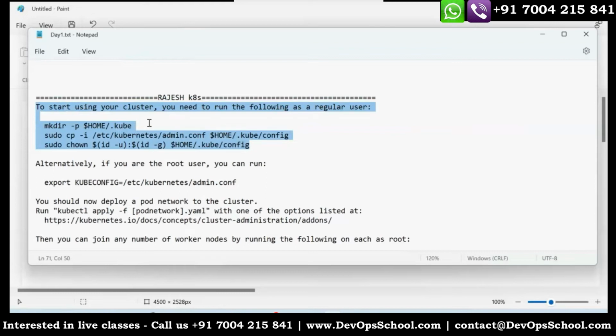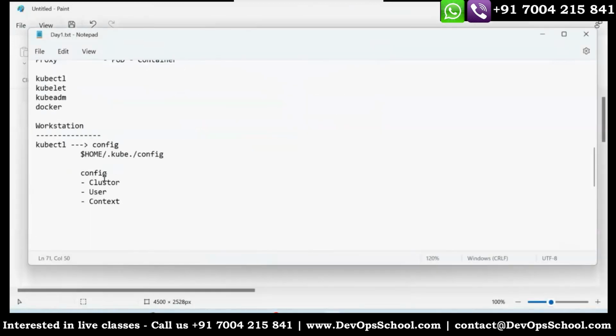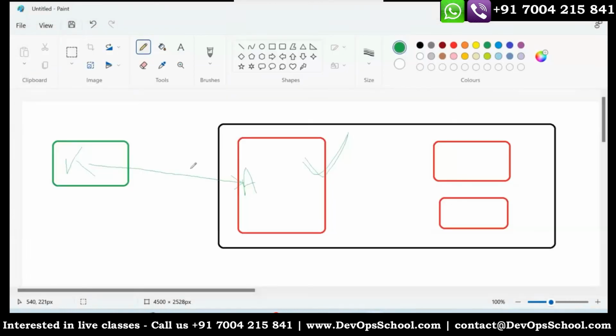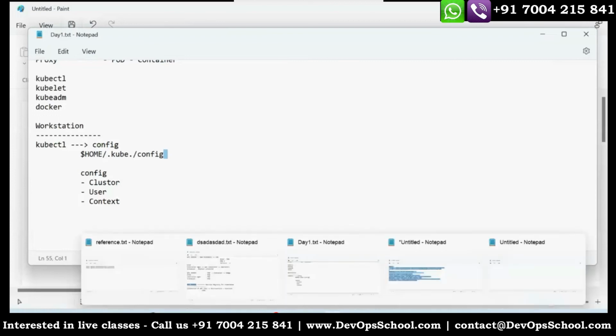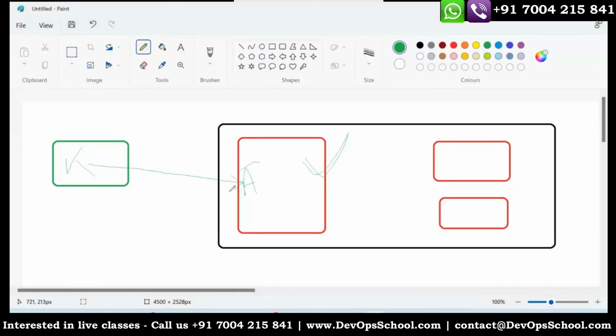Okay, creating a directory, copying the admin config to home kubeconfig, changing the permission of that file. That's all. So remember, in order to set up your workstation, I said you need a kubeconfig, the file kubectl reads. So what we are doing is basically nothing great. In this machine only, I am setting up the workstation also.